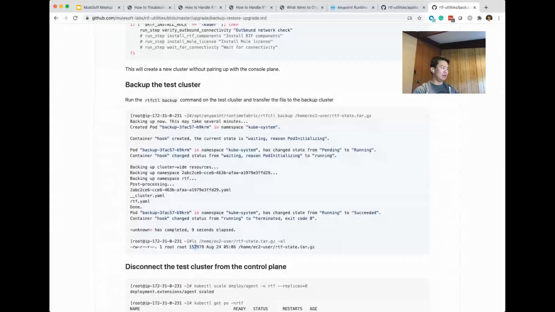What I'm doing is I just scale down the agent. The agent is a component that keeps communicating with the control plane. I scale it down so it disconnects from the control plane. And then I do the restore, doing the restore in my new cluster.